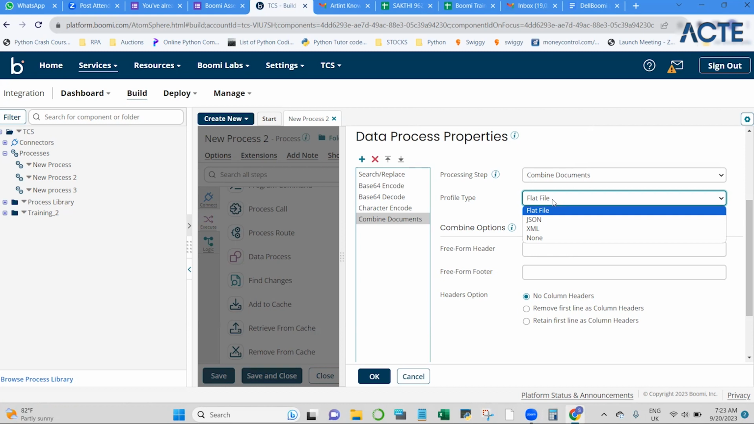Here you are specifying whether it is a flat file, a JSON file, or an XML file. If you give it as none, no profile option will be taken. It is combined without any internal structure. However the document's internal structure might be, without any regard, it is combining.